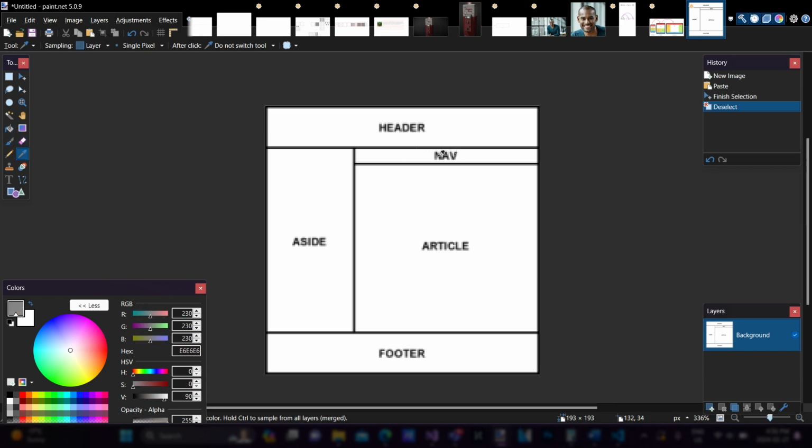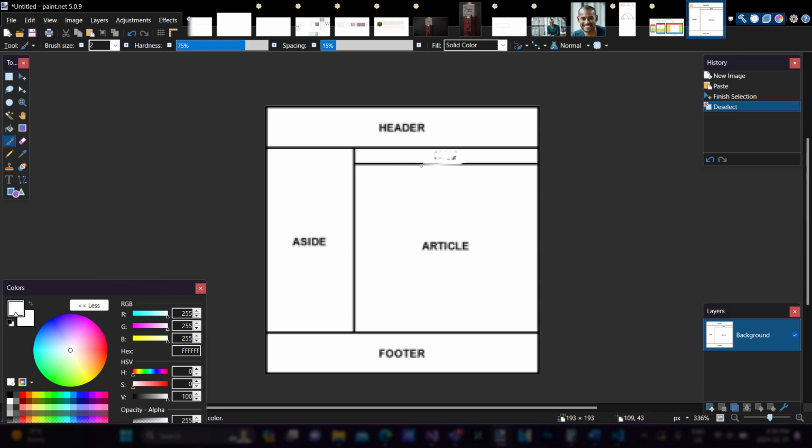I'm not interested in nav right now. Let's just worry about article and aside. Let's just pretend that doesn't exist. All right. Aside is a section. It's a bit skinnier. It definitely does not span the entire width of my web page. So let's code that.